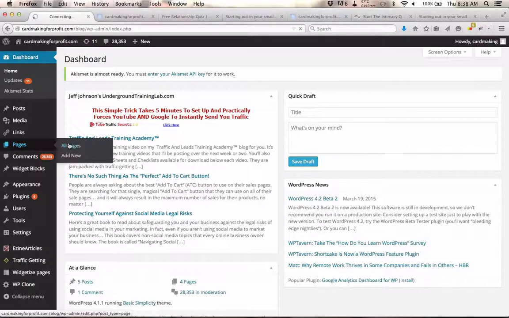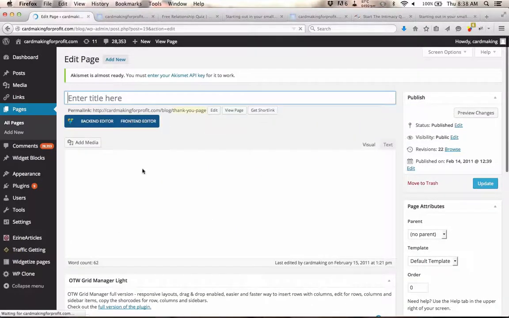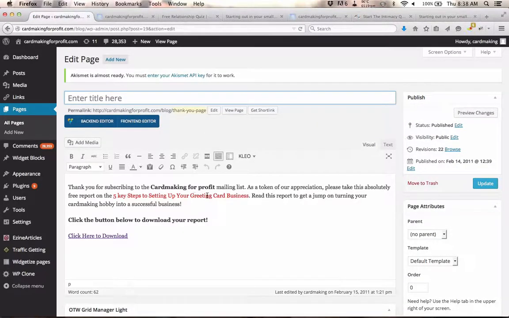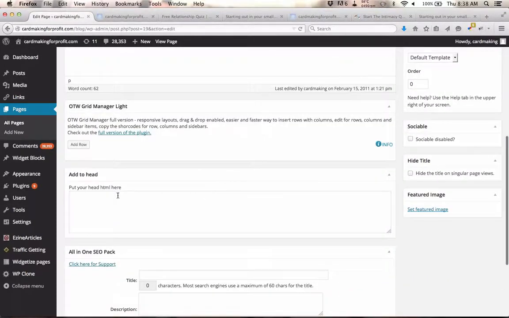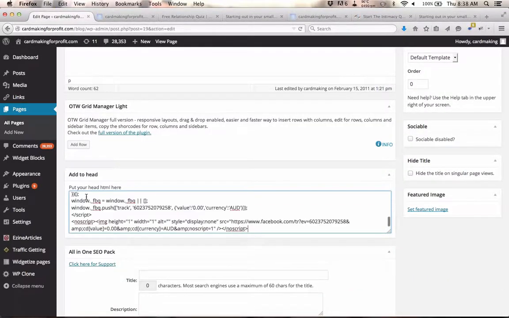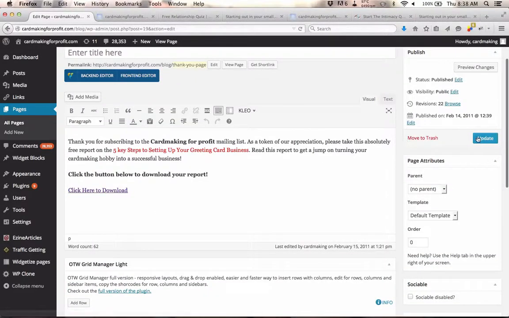But if I go to pages here, this one here I believe is my thank you page, just because I know it is, but it's not the right thank you page, so it's not going to show up. Because I've got that per page head in here, I can scroll all the way down to the bottom here and add to head in here and paste it. Okay, then I can update.